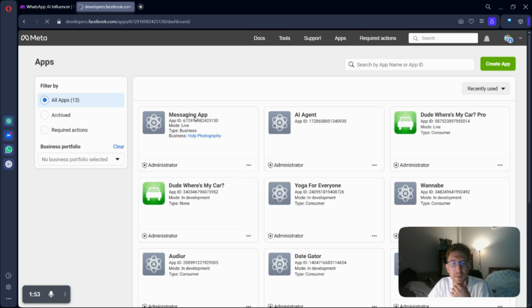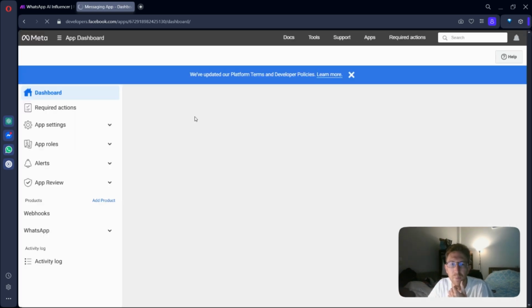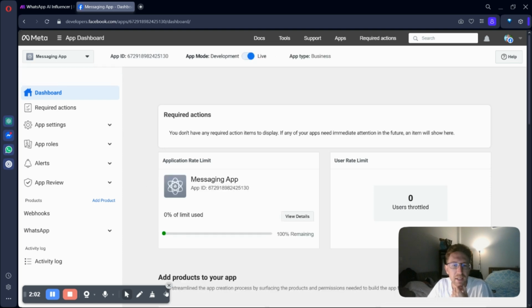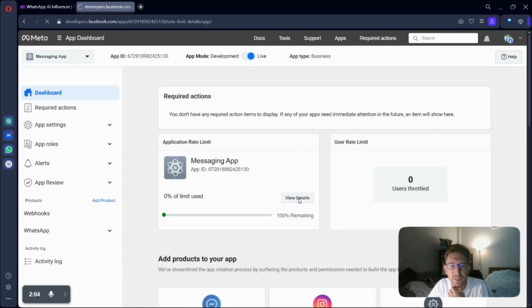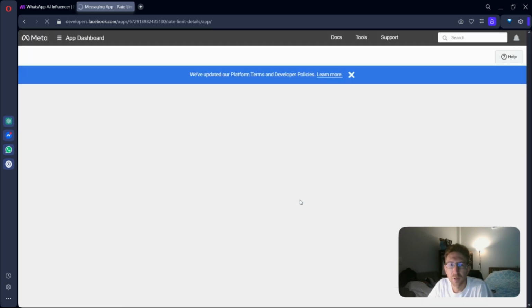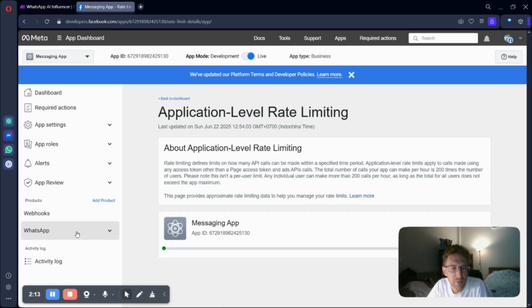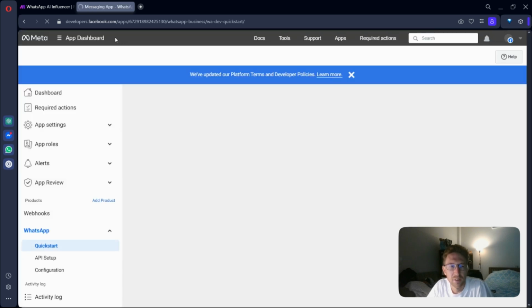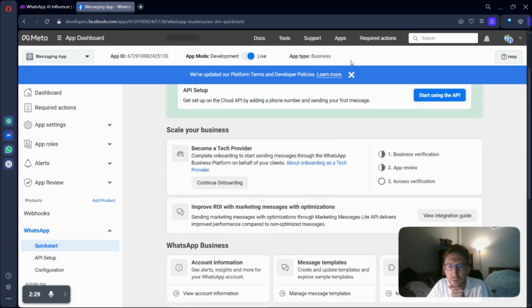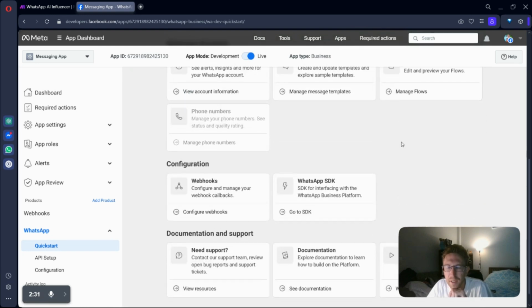So I'm going to click on messaging app, and it's already live. I'm not using it for development purposes anymore. I've made it live. And so if we click on view details here, I'll show you how to set this up step by step. It is a little bit complicated, but not too difficult. So if you come down to products and then WhatsApp here, you can click on quick start. It's a little bit slow. Okay, so we've selected quick start here, and this is where you can set everything up for the WhatsApp app.